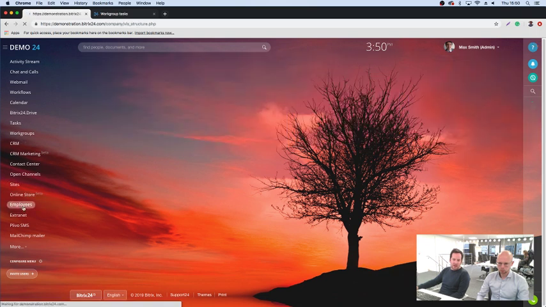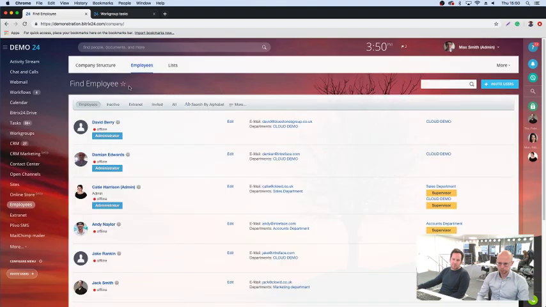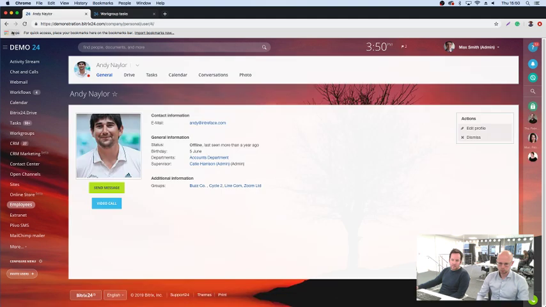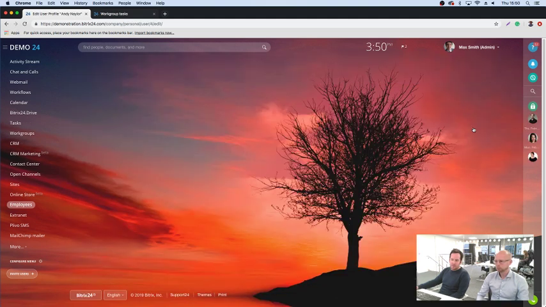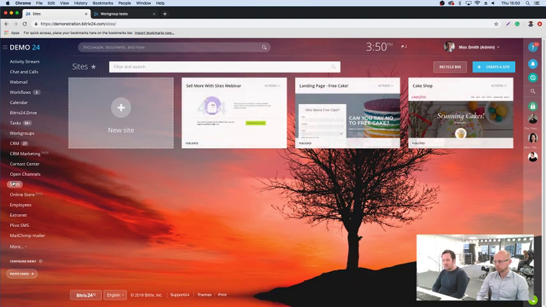If you want to set administrators and you're in the cloud, just go to the employees list, find the user who you want to make an administrator, and click on them. So click on Edit Profile, and then you can see here access level: user has administrative access to the portal. I think that will be the permission side of things to grant access to this particular area.